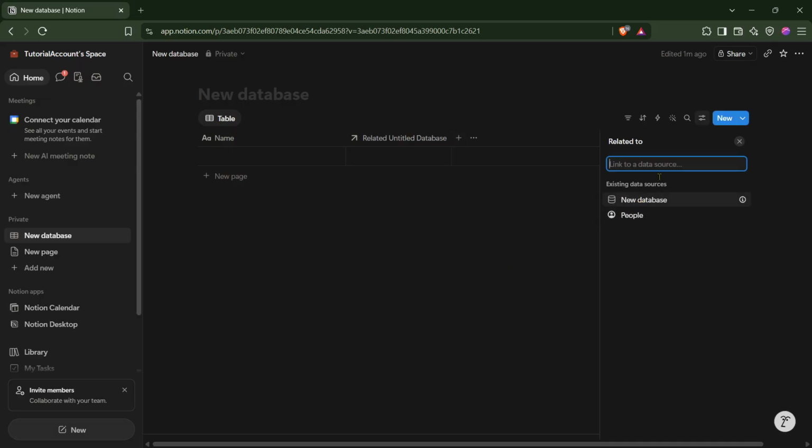In the dialog, you'll see options for linking to an existing database or creating a new one. For this example, I'm clicking New Database to create a fresh database that will link to these tasks. This creates a two-way connection, so both databases will see the relationship.